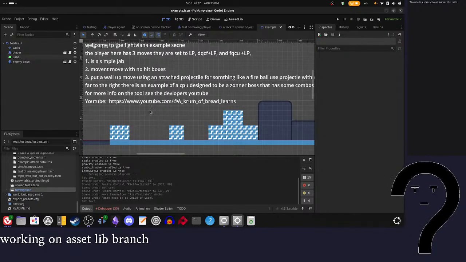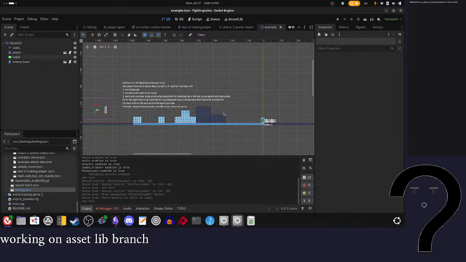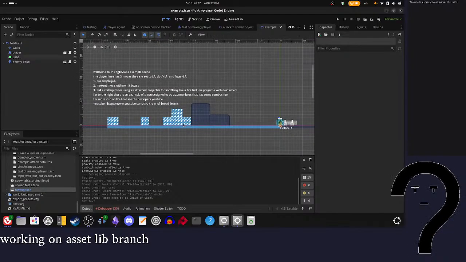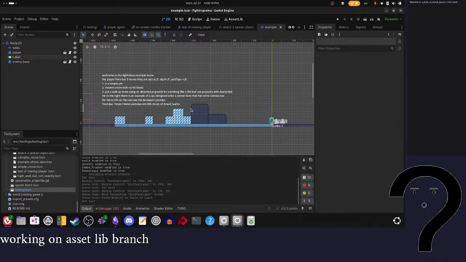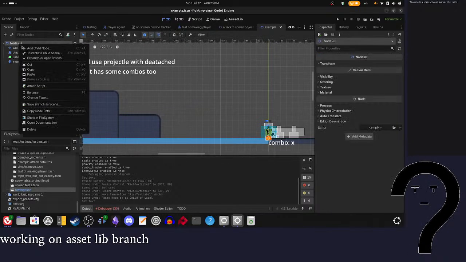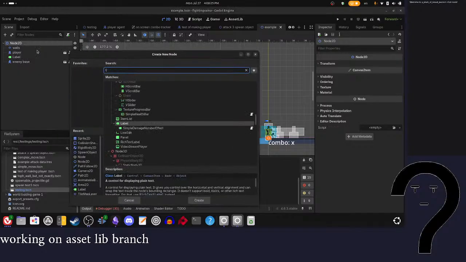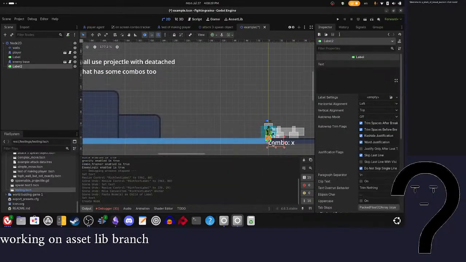Alright, okay. Example scene. For the right, there's an example of lines disorder that has. Okay, let's add a label. Label. Move here.